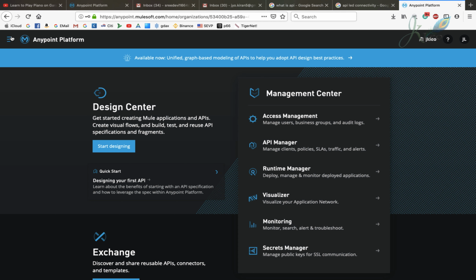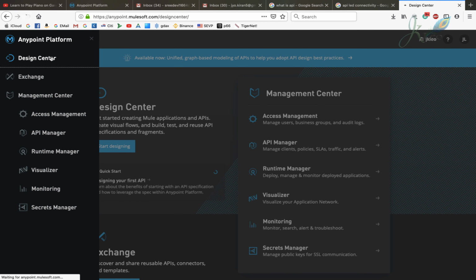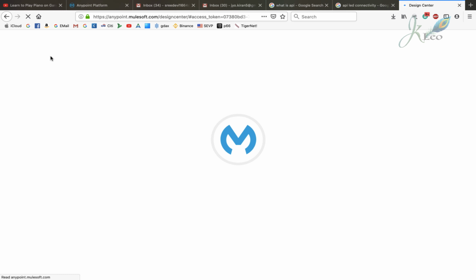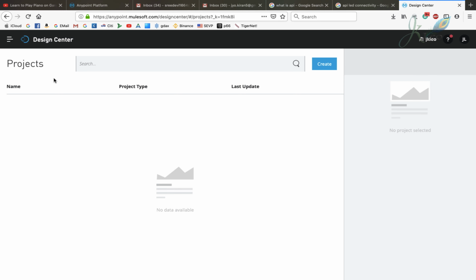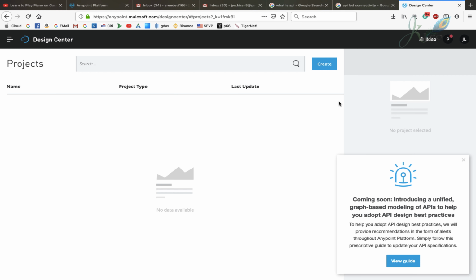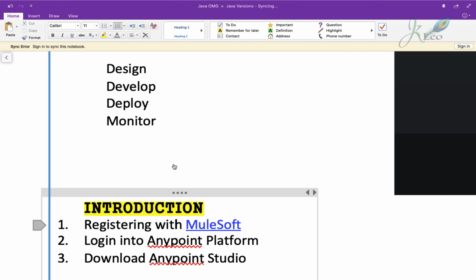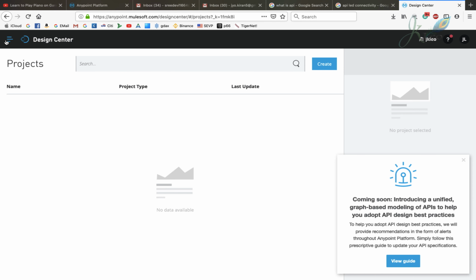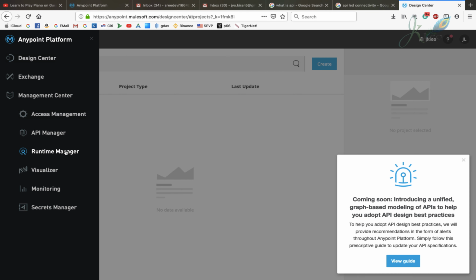So here you see a design. In the design, you can design an API. This is RAML and you will be designing here. There will be a language called RAML that's very easy and you can learn it in a day, and that happens here. And deployment takes place in the Runtime Manager here.